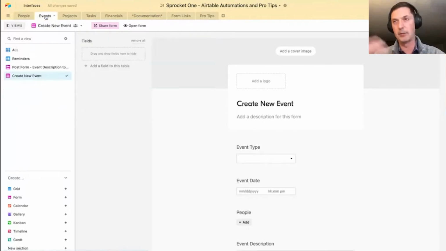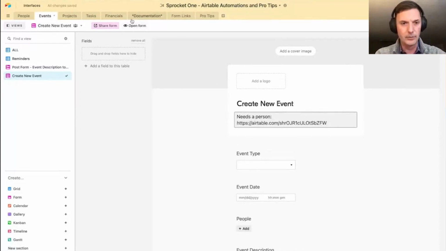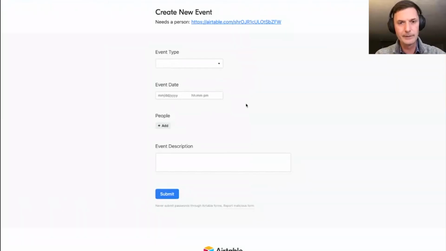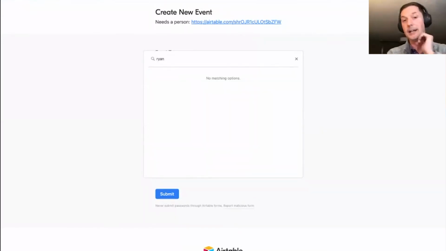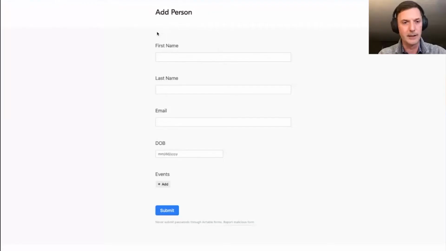If this is something I don't want people diving into the actual database to do, then I'll say needs a person. And when you open this, if the person's not available, let's say Ryan, who's not in the list. Well, he's not in here and I can't add him from a form. Well, I don't even know Ryan's last name. Anybody in the chat know Ryan from the office's last name?